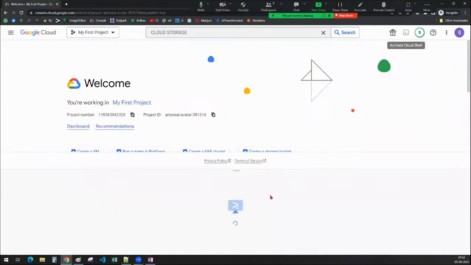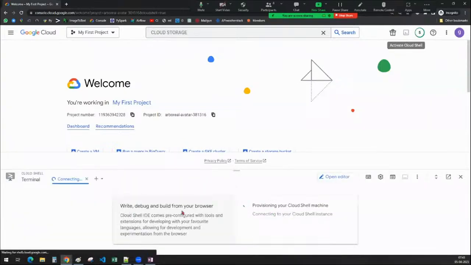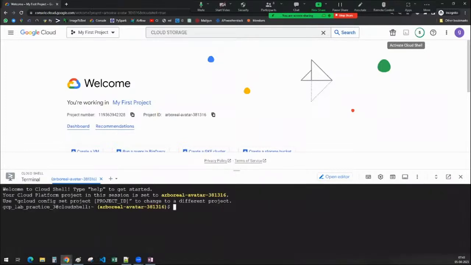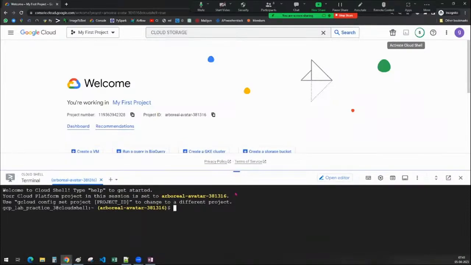It takes almost 30 seconds. For the first time it can take 30 to 40 seconds. You see here a Cloud Shell terminal has been opened for us. We will see what a Cloud Shell actually is, what kind of tool it is, and I will give you an introduction to the Cloud Shell also. But for now, let us not worry about that.